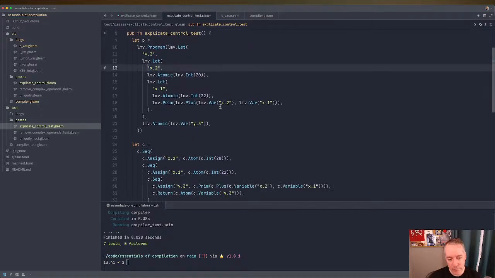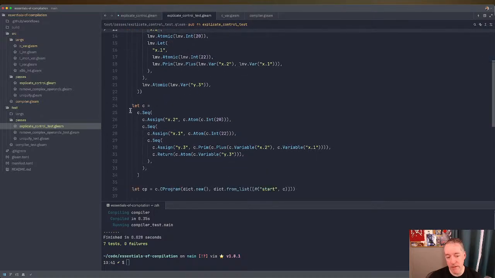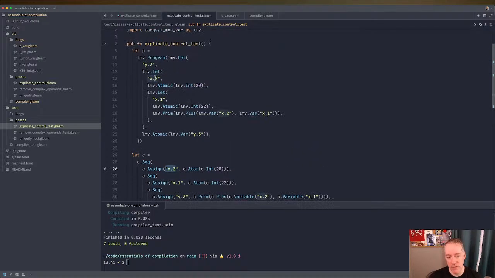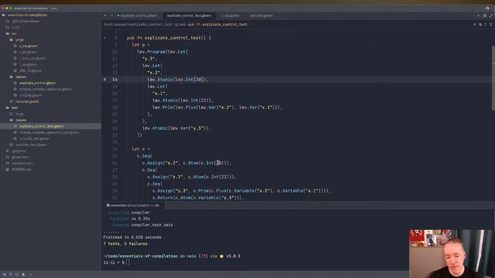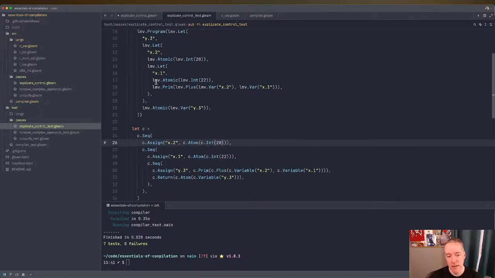So in order for this to be evaluated correctly, it has to assign the value of x.2, which is this inner bit. We know that that's atomic, so that's assigned to 20. Assign x.1 to 22, and then assign y.3 to the primitive operation of plus x.2 and x.1, and then finally return y.3.